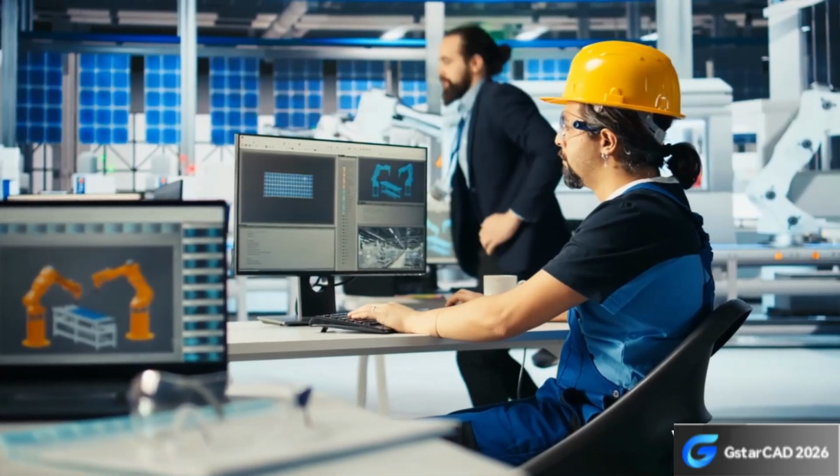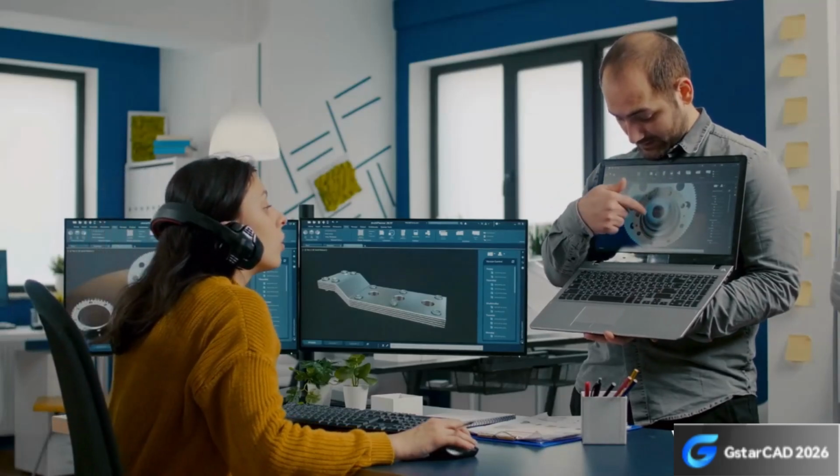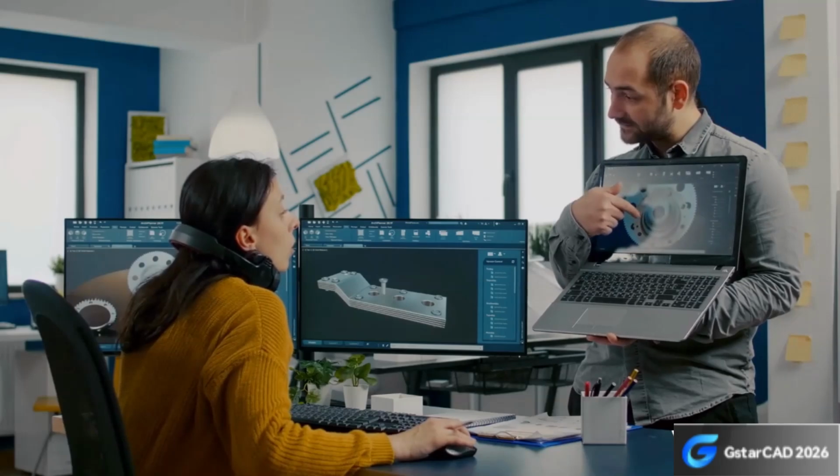At GstarSoft, we're building the future of design. With growing BIM capabilities and solutions for every workflow, we give you the tools to turn your vision into reality.